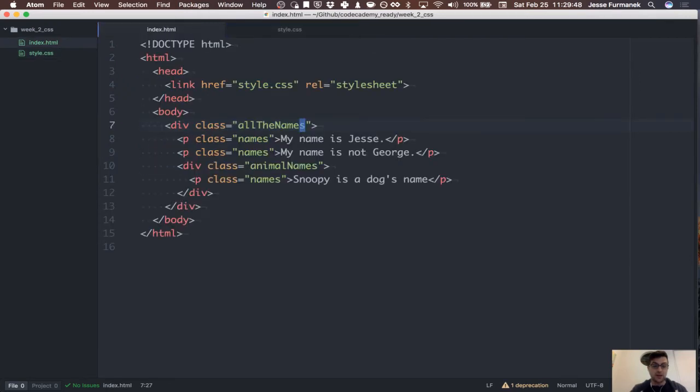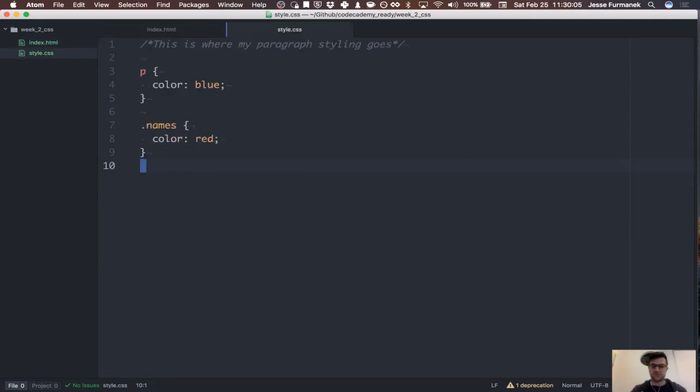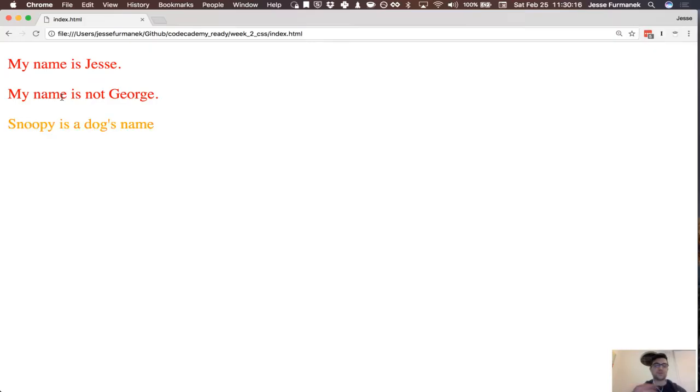So if I had another declaration, we'll make it an ID of Snoopy, and remember, you only want to have one thing with a particular ID. IDs represent one element, or else funny things happen. So now if I say Snoopy should be colored orange, Snoopy is now colored orange because while all paragraphs should be blue and all classes of names should be red, the ID is the most specific thing, and therefore it's going to be orange.